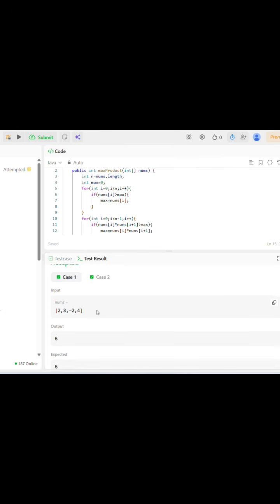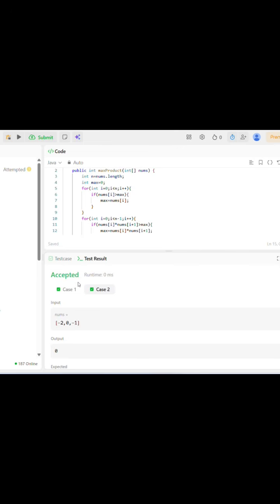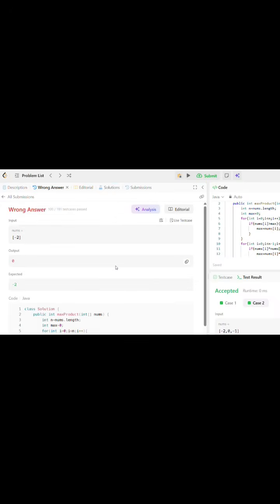As you can see, it has passed both the test cases, that is test 1 and test 2. Now let me try to submit this. As you can see, I mentioned that if nums of i is also not equal to 0, then the max should be equal to nums of i, as it failed the previous test case. Now let me try to submit this.